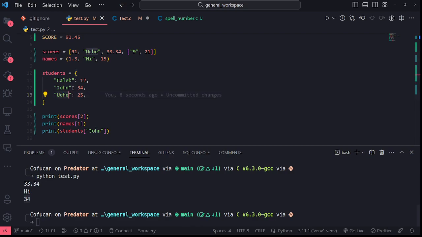If I use here, I printed 34 because 34 is associated with John. If I use Uche and I print this, you see I get 25. Right? So again, I'm saying a lot of things, and it may be hard for you to remember all this because there's so much. Like, what's the point? What's the use?